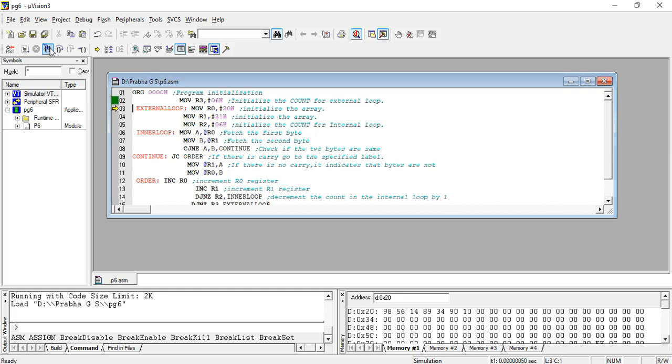So move R0, 20H. R3 has become 6. Okay, these are the initializations. Move A, @R0. A will get the content of 98. B will get the content of 56. Jump if not equal, both are not equal, so it will go to the continue label. So first one is 98, second one is 56.